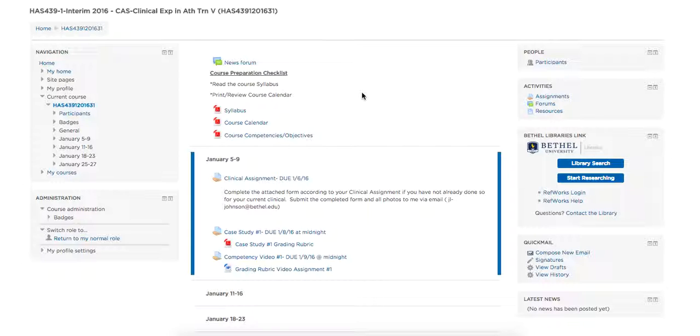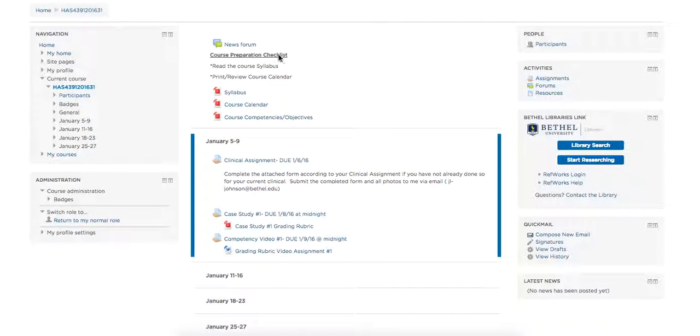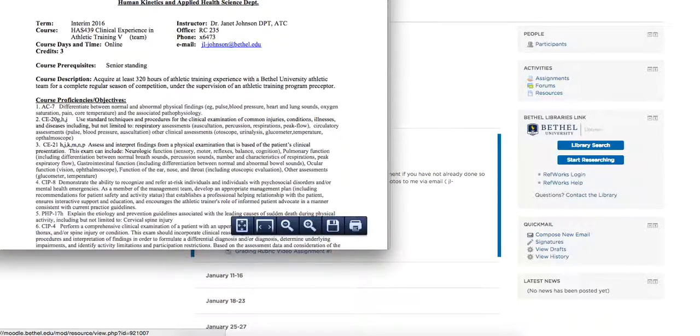So when you open it up on Moodle, you should have this in front of you. Starting at the top, the news forum is where if you want to post some questions that maybe the whole class might like to hear the answer to, this would be a good place for it as we go through the course. In preparation for this, I just put a list here about reading the course syllabus and then looking at or maybe printing the course calendar. So let's go into the syllabus briefly here.